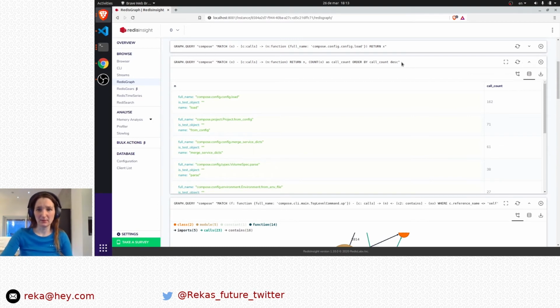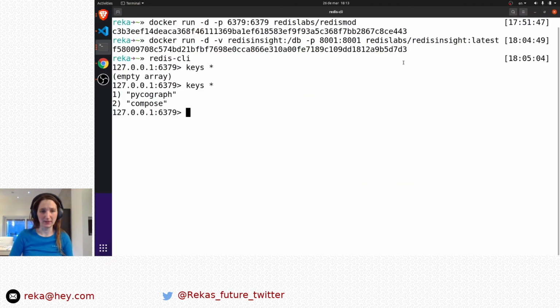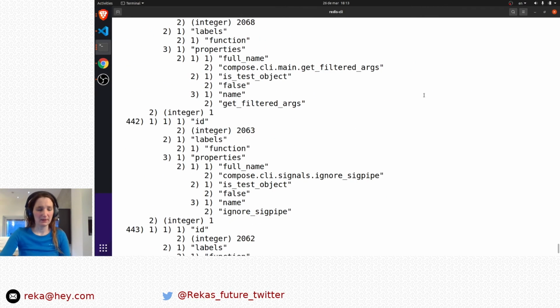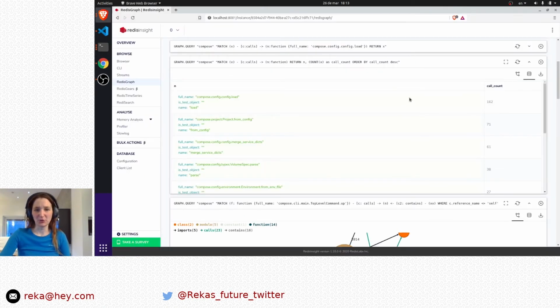And this is the time where I want to mention that we can execute these very same queries in the CLI also. And we'll get a result in this structure. But for this demo, we'll stick to the RedisInsight tool. And yes, we have a clear winner, this load from the config module.